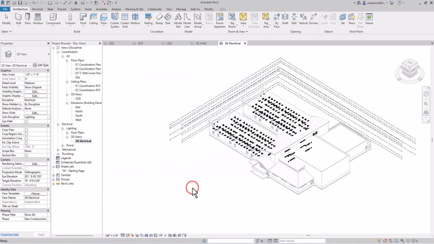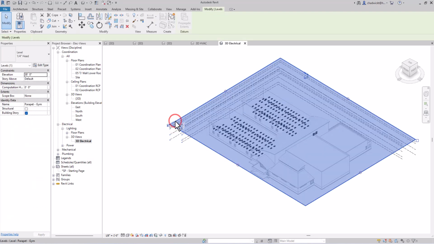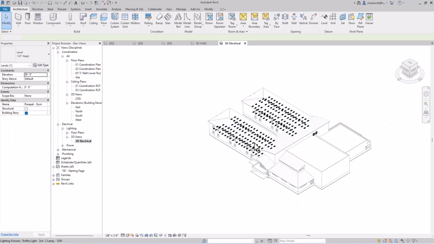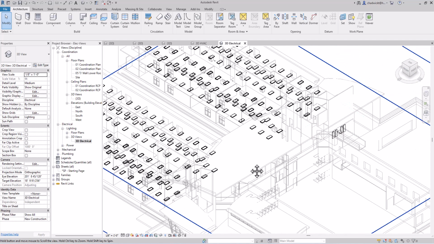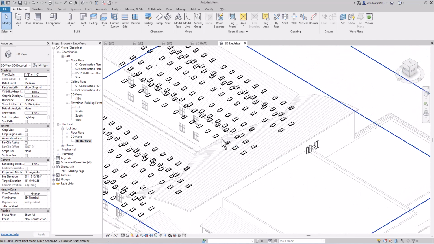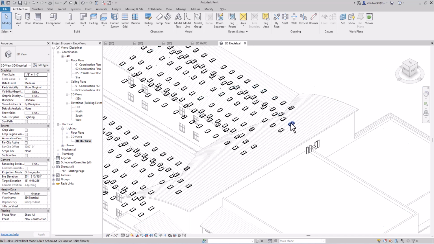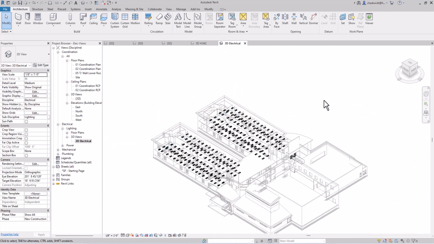Then click OK. I'll go ahead and hide my levels by selecting one and typing VH. And then I'll zoom in and take a closer look, and I can see that aside from the halftone architectural model, the only components that are residing in here are all my electrical lights, electrical panels, and components there.